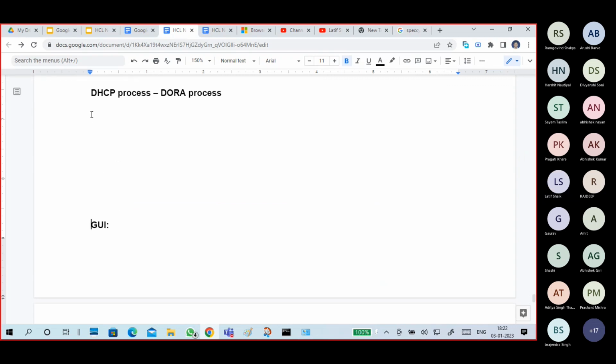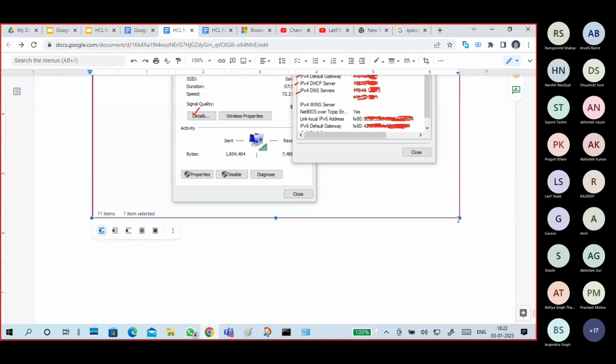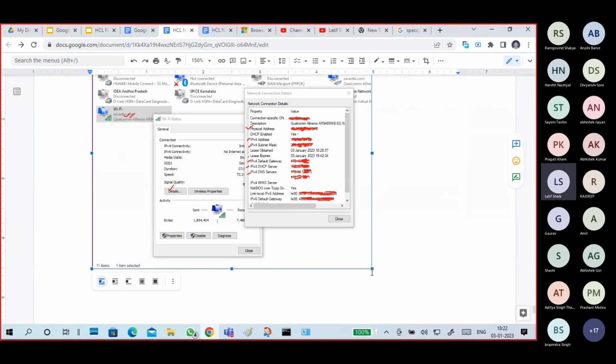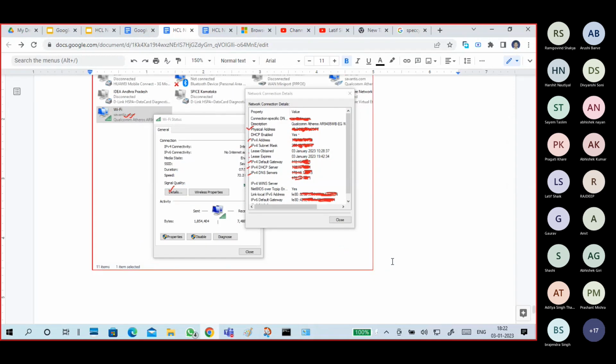Sir, whenever we change our internet connection, the IP address will automatically change, right? Not only internet, if you change your network, like you are in your home. Right, sir, then the IP address will automatically change. So, sir, only IP will change or the MAC address also will change?